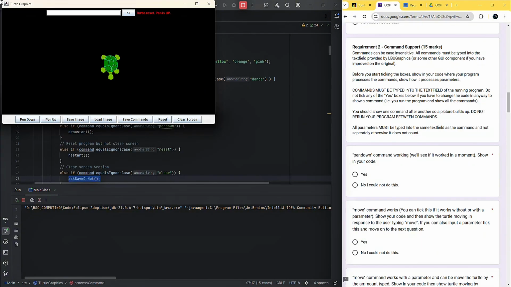After requirement 1, the basic application, we move to requirement 2, command support. Commands can be case insensitive. All commands must be typed in the text field provided by LBU graphic. As you can see, this is the text field. Before ticking the box, I show in my code where the program handles each command.